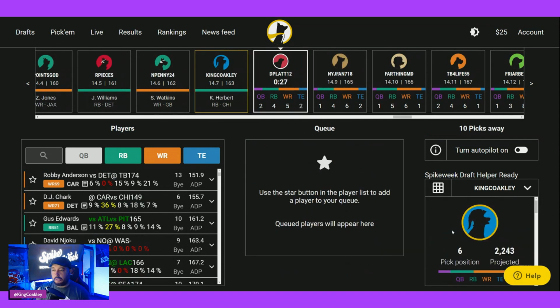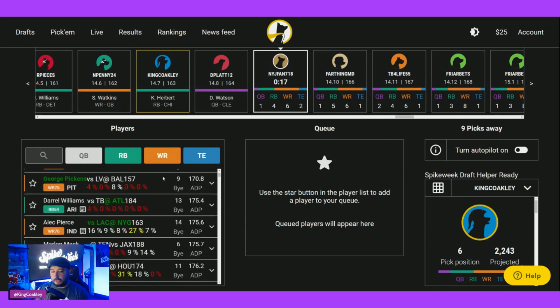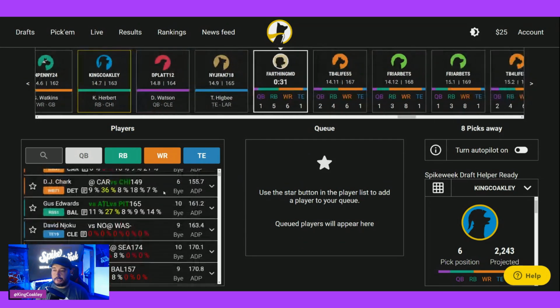She was on a better team, and we're going to push Higbee, which could be scary. We see that Farthing MD only has one tight end. TB only has one tight end. Friar Betts only has one tight end. All these guys have 2 picks before our next pick. They might be pounding Tyler Higbee here and just getting that second tight end.